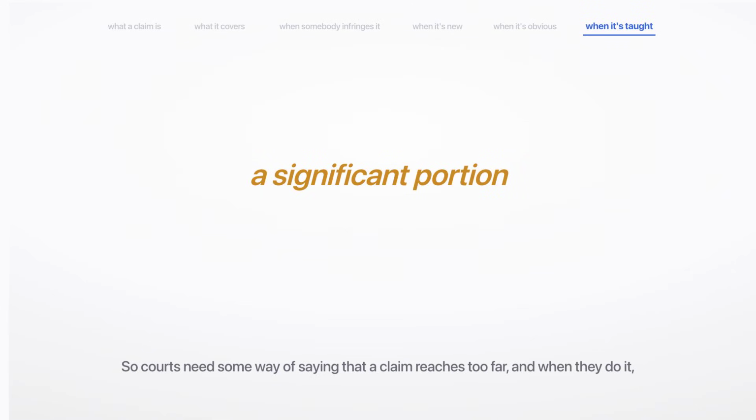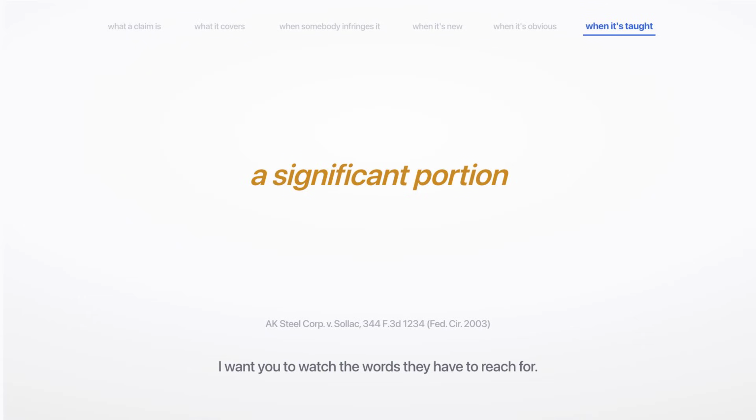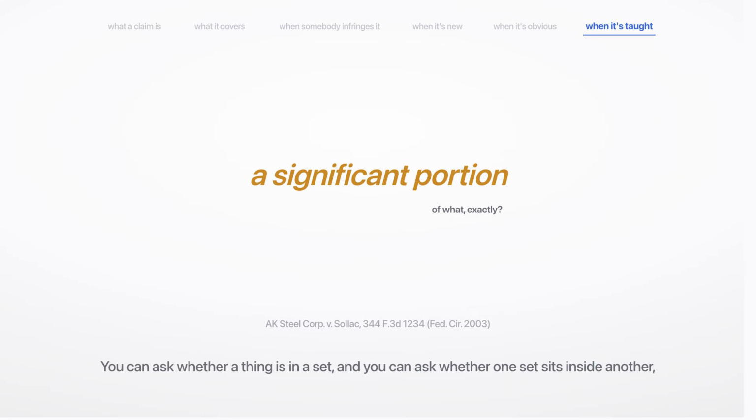So courts need some way of saying that a claim reaches too far, and when they do it, I want you to watch the words they have to reach for. One Federal Circuit case held a patent invalid because the disclosure failed to enable, in the court's own words, a significant portion of what was claimed. Significant how, though? Sets don't have portions. You can ask whether a thing is in a set, and you can ask whether one set sits inside another, and neither of those is what that sentence is asking. It's asking what fraction of an infinite collection is any good.